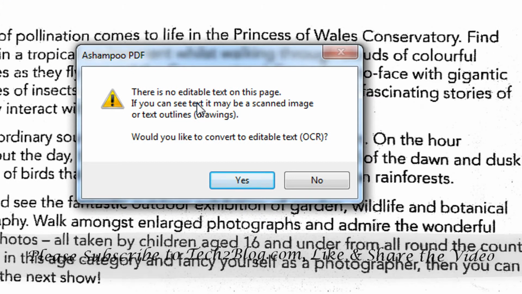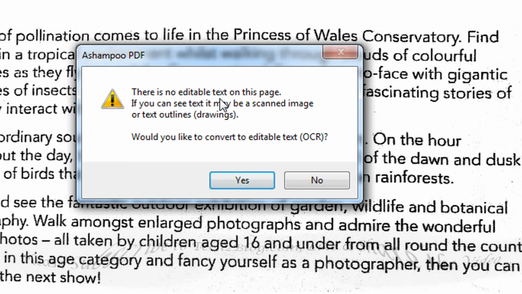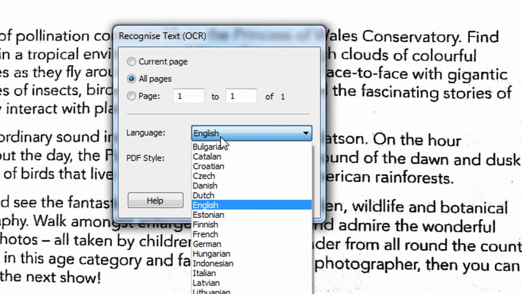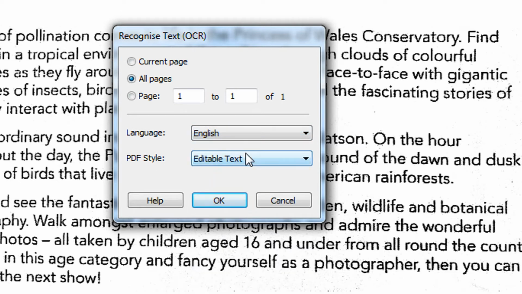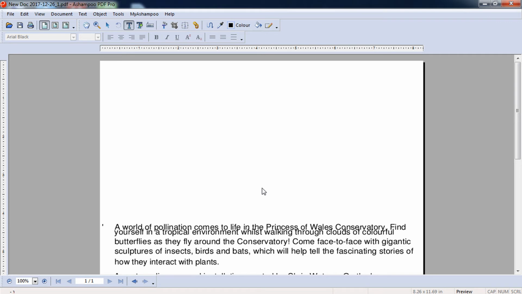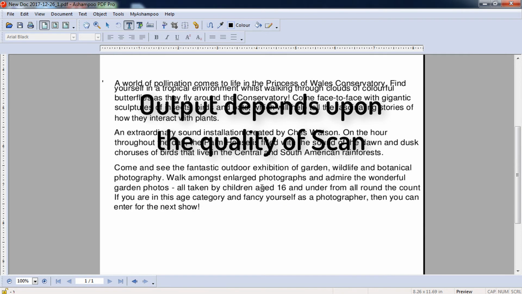See, when I click to edit, it's saying that it's an image and we have to convert it using OCR. So it has detected that this is a document from a scanned image. So just click on yes and it will automatically convert. Just check these options as per your need. PDF style should be editable text, so it's going to convert it to editable form. As this is only one page, it didn't take long.